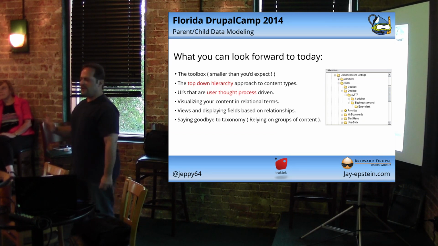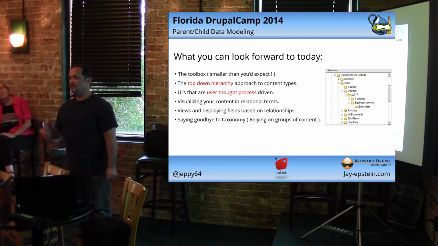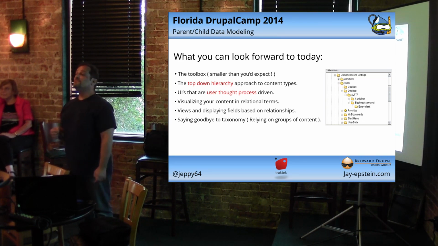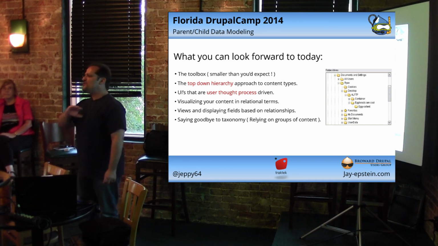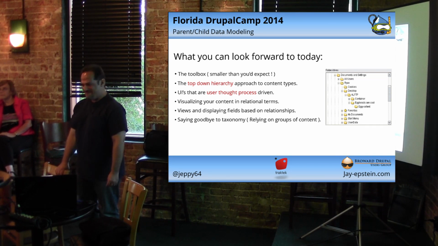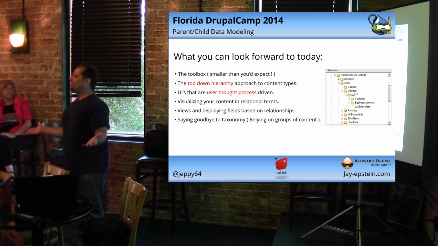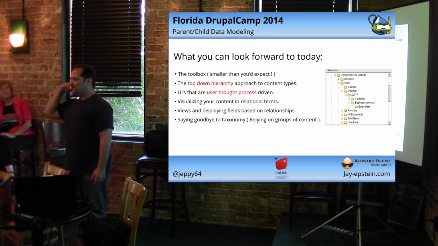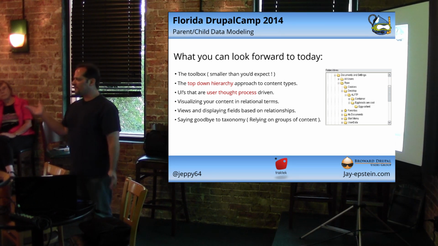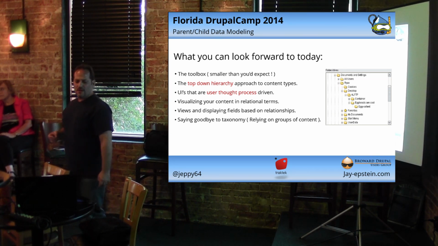We can talk about visualizing content in relational terms. Who has database experience? Anybody? Who knows what a database is? Good. Who has no database experience? Even better. Because you don't need it. You just need to sit back and just let me sell you on this and think a different way. If you can do that, the database terminology just goes along for the ride. It's really easy. It's basically three words we're going to talk about.